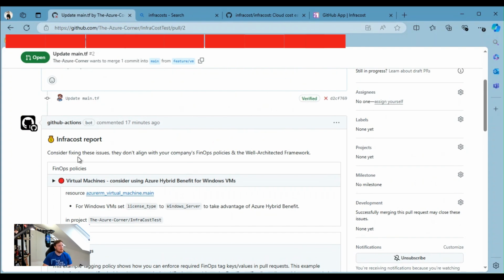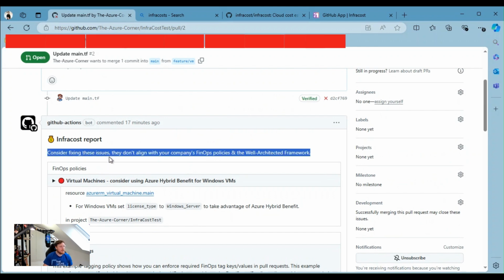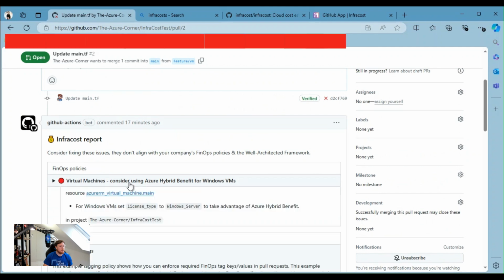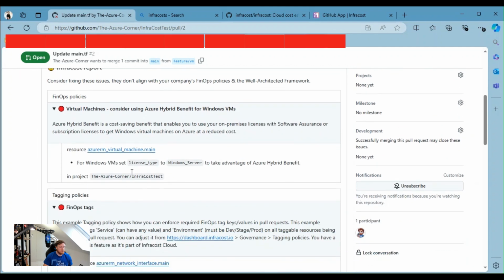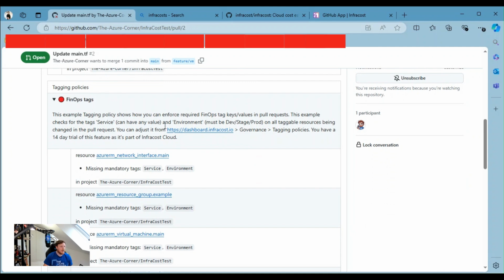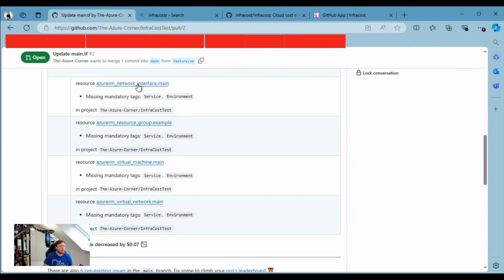But as you can see, we still get some really good things out of the box, right? So consider these fixes. It mentions hybrid benefit. So again, it's prompted me for some cost pieces, saying, okay, instead of just deploying your standard, have a look into hybrid benefit to get that reduction in cost. And then it's also mentioned some tagging policies here as well. So the resources that I'm looking at deploying, they haven't got these mandatory tags.